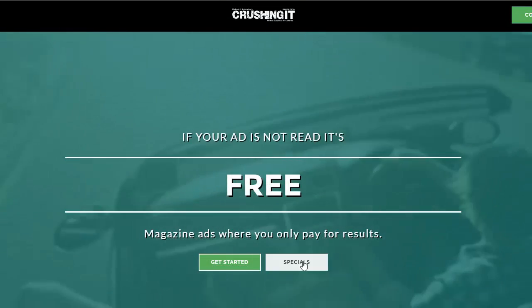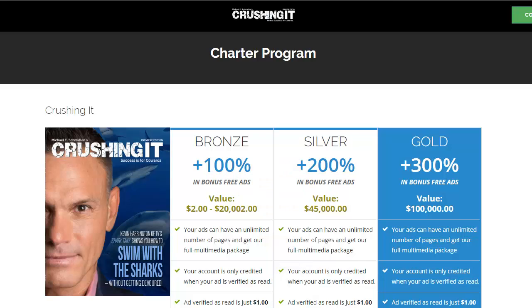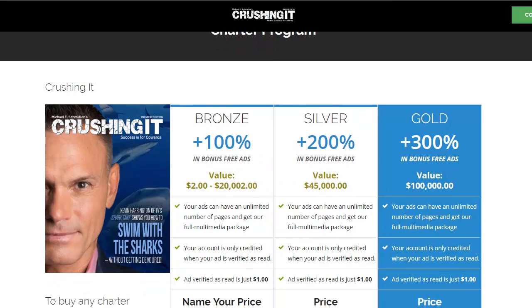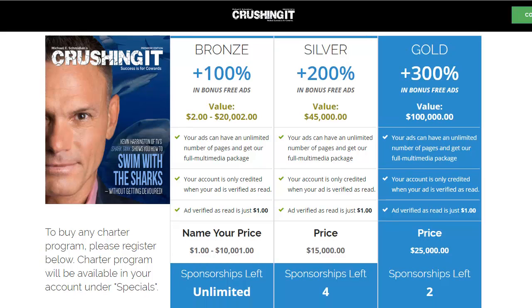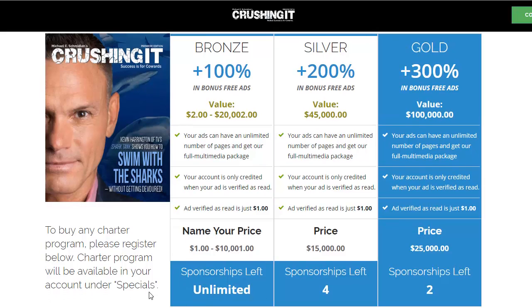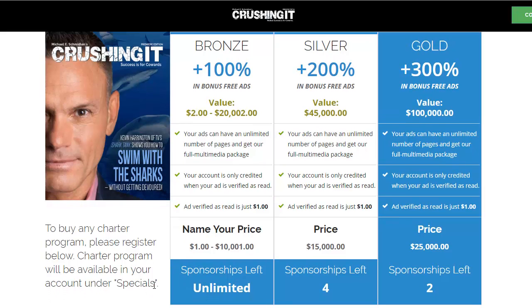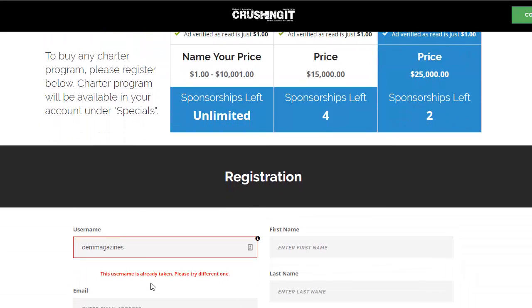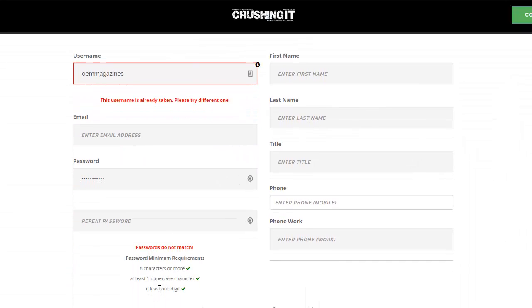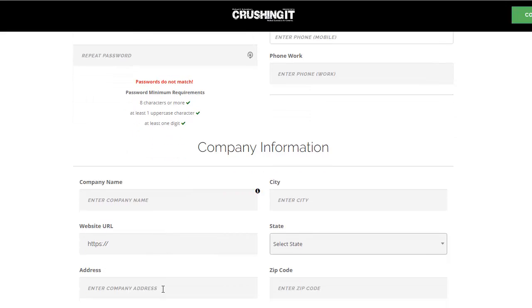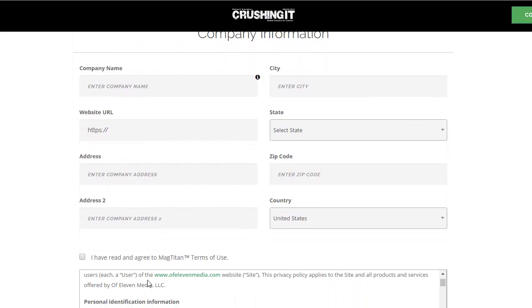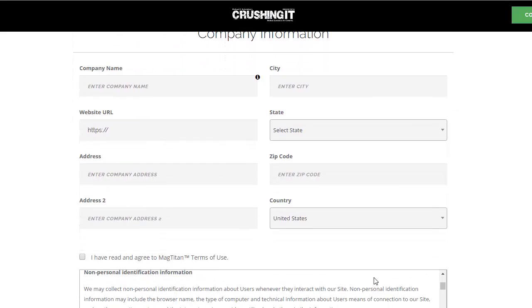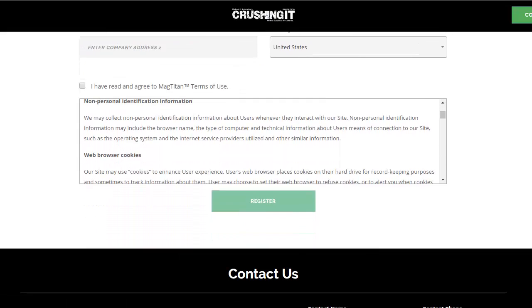When we click it, you'll see here is the charter program that we put together. And down here it says, to buy any charter program, please register below. And the charter program appears in the Specials area. So once they register here on your website, they'll have an account set up with your magazine and MagTitan, and then they'll be able to access and actually purchase those specials within their members area. Let's go to that now.